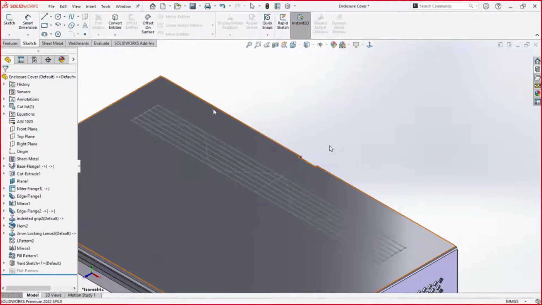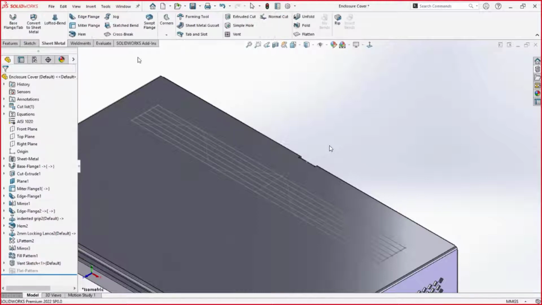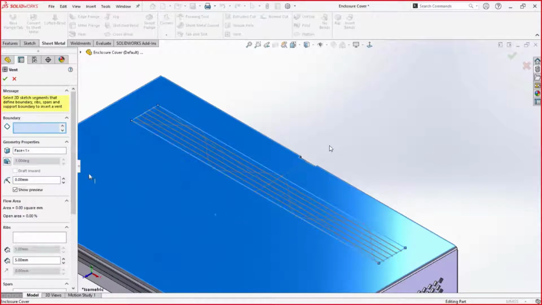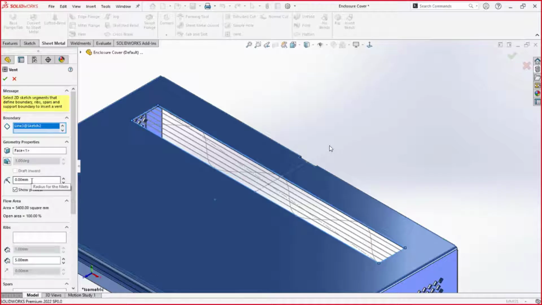Which is again a powerful tool, we can say. So in this particular tool, you need to define the boundaries. So I'll take all the 4 corners into account like this, and we can activate the preview. At the moment, I'll just turn it off.